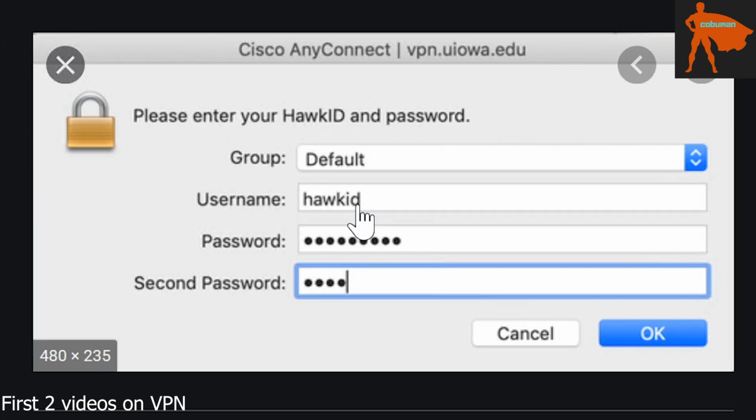I'm sorry for repeating that. I just want to make sure that you know this. And the password is going to be the same thing as they use for the office when they log into their computer. Second password, however, is different.